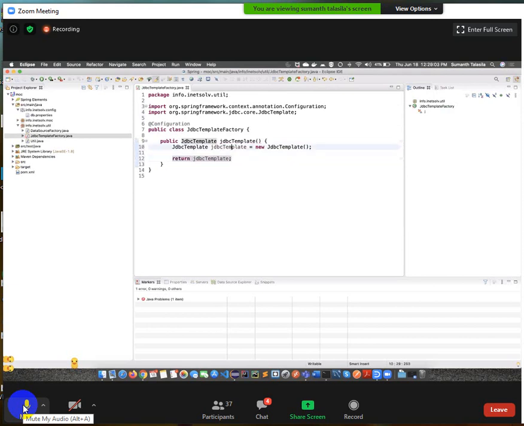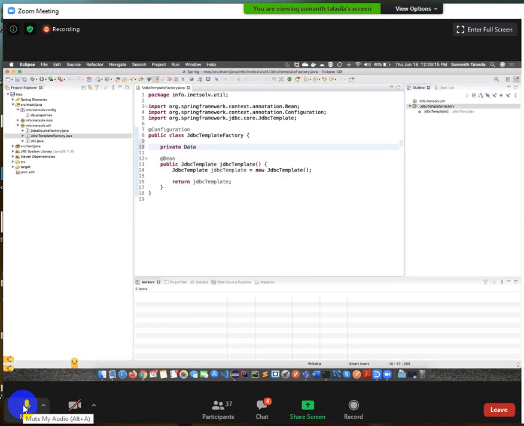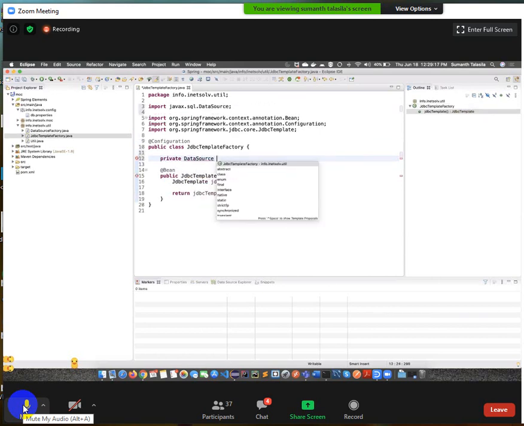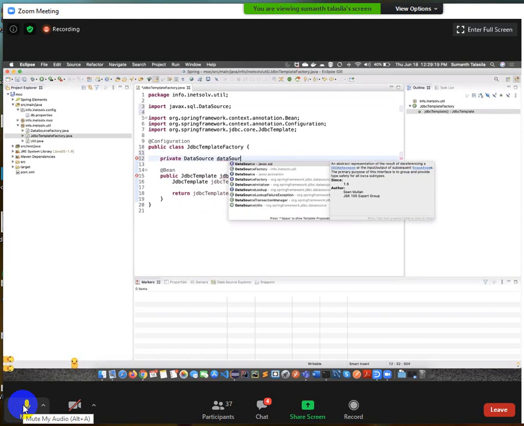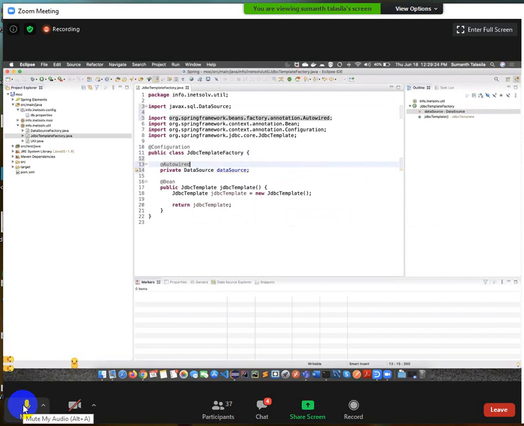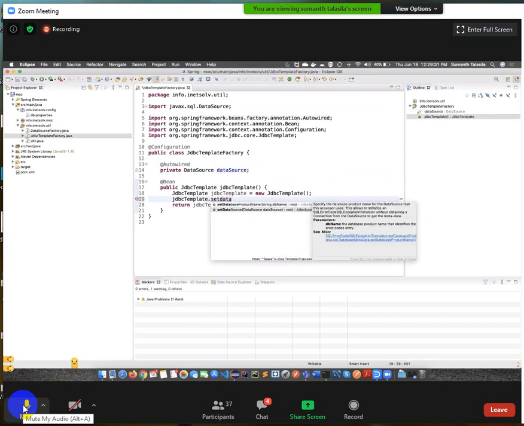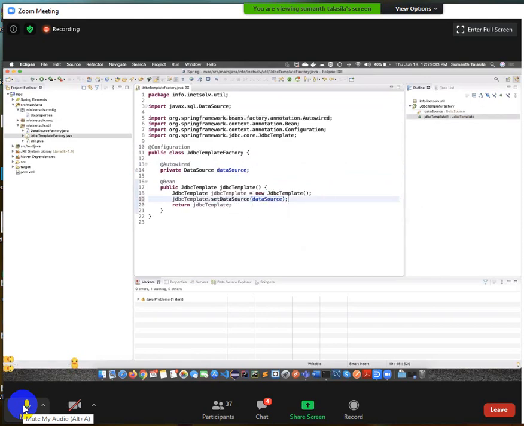Pass the data source. We have to autowire the DataSource: private DataSource dataSource, with @Autowired on top. Then template.setDataSource(dataSource). Yes. Return the JDBC template.